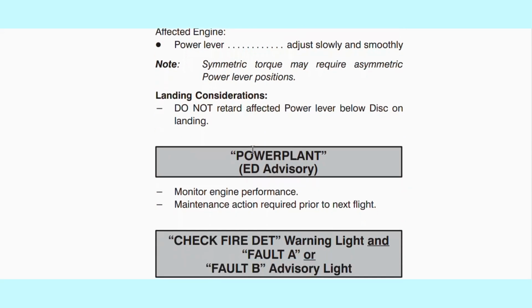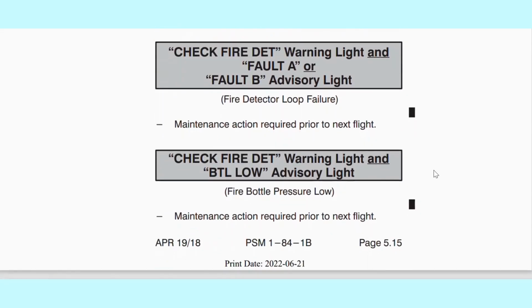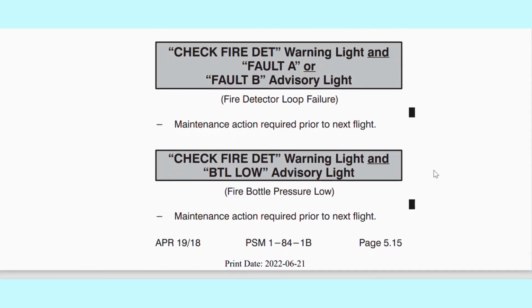Okay, last of the items here, not last but one, are these two. Check fire detect warning light and fault A or fault B advisory light, and check fire detect warning light and bottle low advisory light. Interesting. Let's say the check fire detect warning light came as you are doing a takeoff roll. Okay, so when a warning light comes, it gives you 3 chimes, ting, ting, ting, and you see check fire detect warning light. Immediately, your instinct will tell you, whoops, I have a fire, and you start rejecting the takeoff.